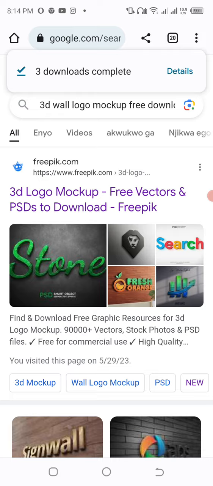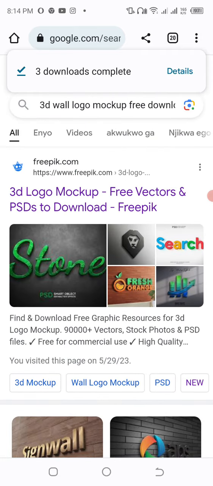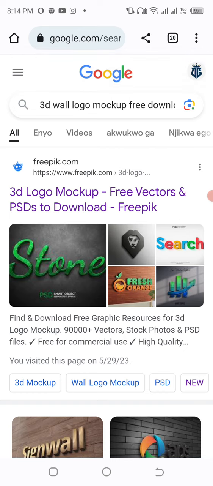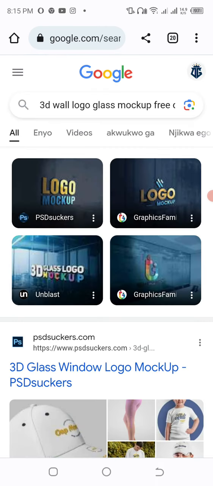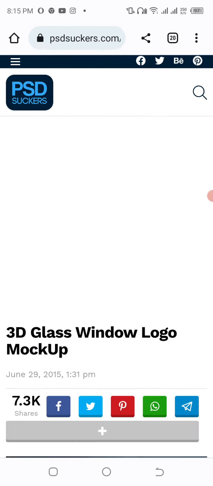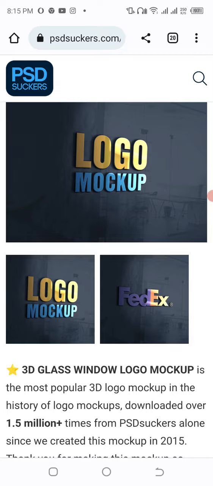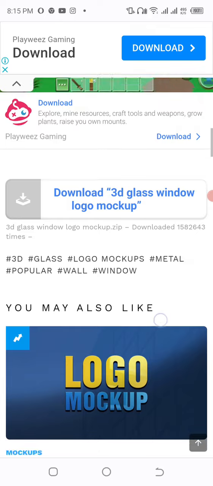So when you press that, you will have varieties of it. But if you want a glass mockup, let's say we want a glass 3D wall. Glass mockup. So now these are the variety of this mockup. And what do we need to do? You need to just access one, and these are them. So you scroll down, look at where you have download, and these are the formats. So download there will be the best.